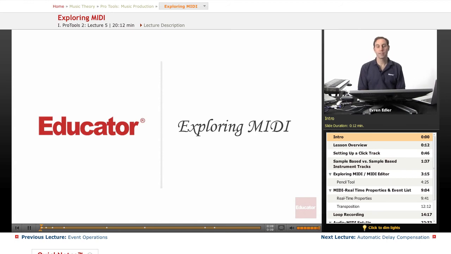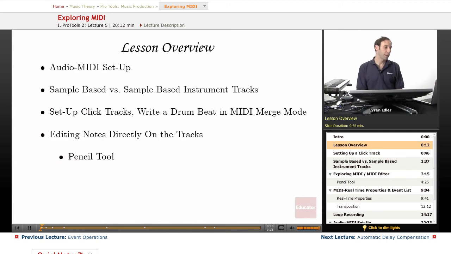In this lesson, we're going to explore the MIDI. We will be looking at audio MIDI setup in Pro Tools. We will talk about tick-based versus sample-based instrument tracks. We are going to set up click tracks, write a drum beat in MIDI merge mode. We will talk about editing notes directly on the tracks, talking a lot about a pencil tool. We also talk about MIDI real-time properties and mention certain things about MIDI event lists.